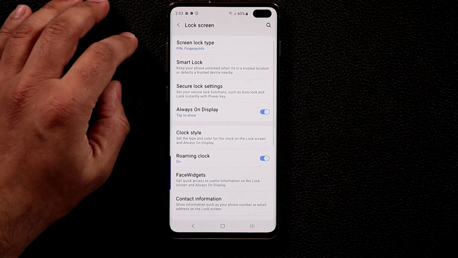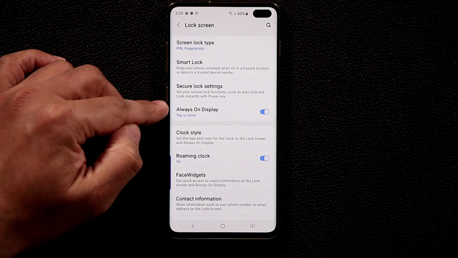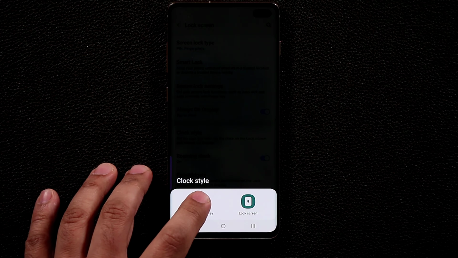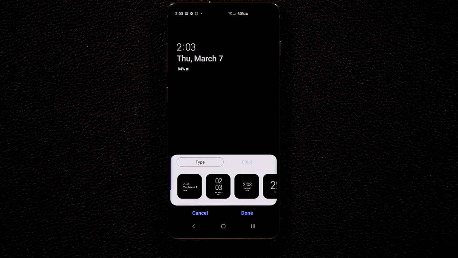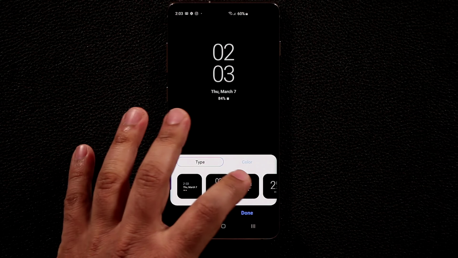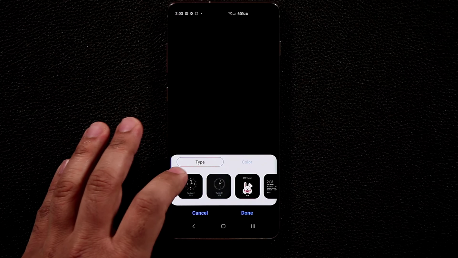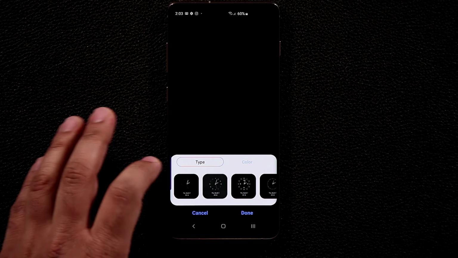Anyway, let's move on here to the always on display's clock style. So if I go over here, tap on clock style, I can choose the always on display and actually modify the way that clock looks. So you can pick all these beautiful options. There's so many of them, all right? You can have this clock, that clock, this clock if you want.